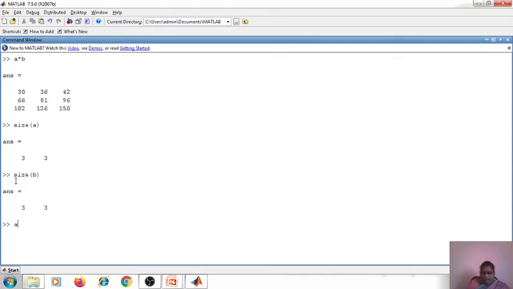So now similarly, if I do the multiplication for A into C, then an error has arisen because the size of the C and A are not matching. That is why we are getting the error.